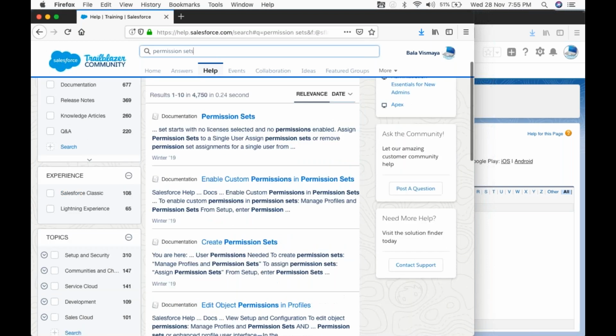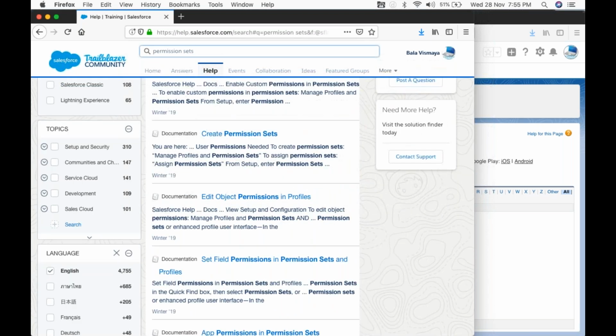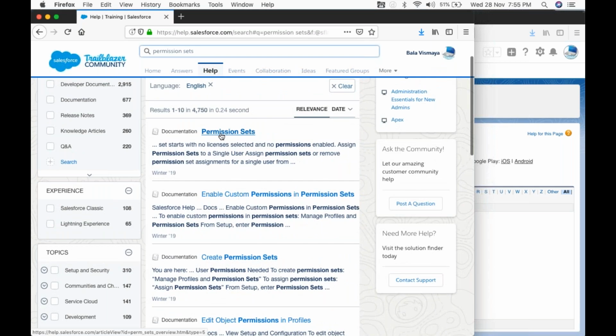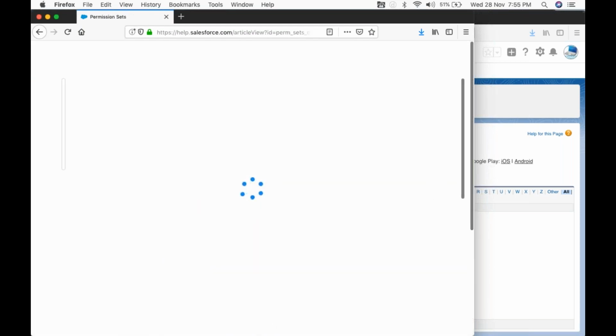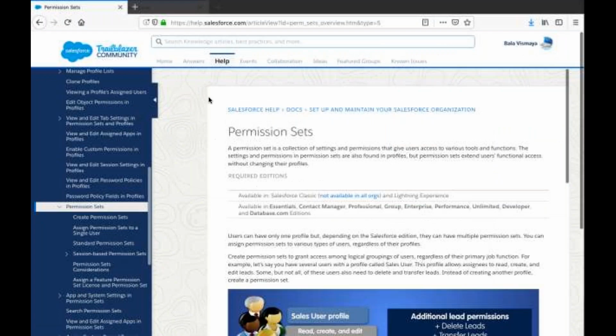And I would suggest selecting the documentation first, because those are the latest and most relevant, which will directly impact you. So you can select what is the permission set. Here you can see we talk about permission set in detail.